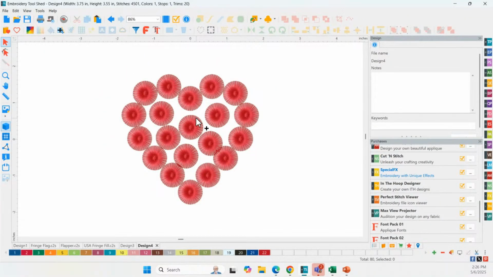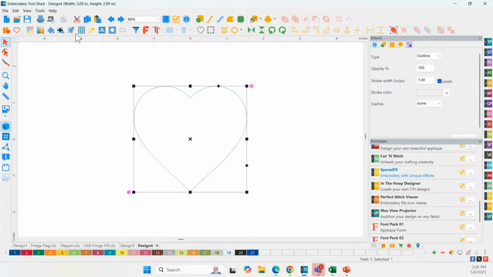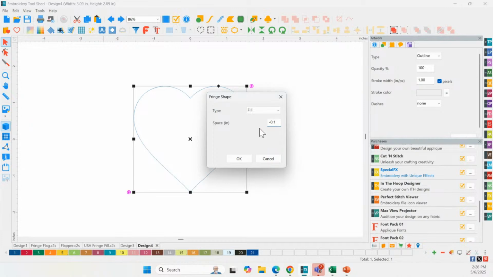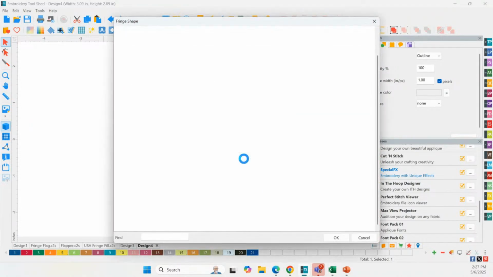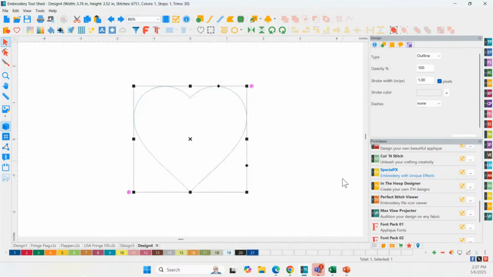Now, if you want those to overlap a little bit more, I just did the undo. And then when you do the fill, you can make this number larger. So if I do a negative, it's going to put them closer together. A positive number is going to spread them further apart.